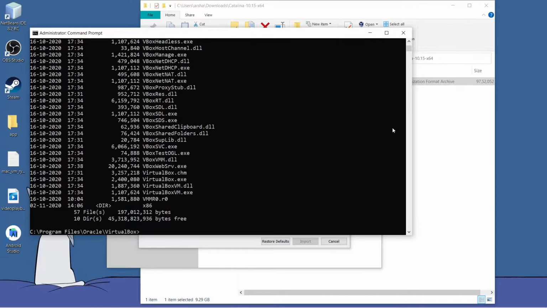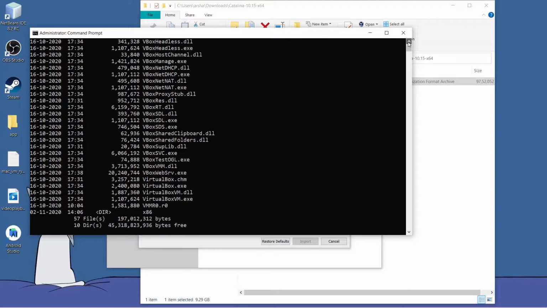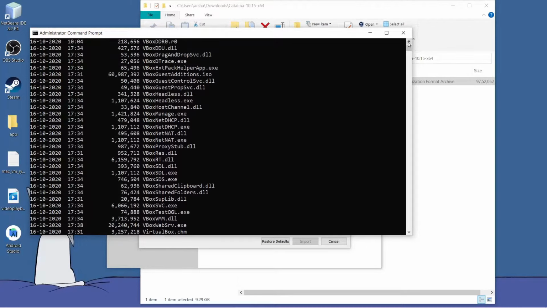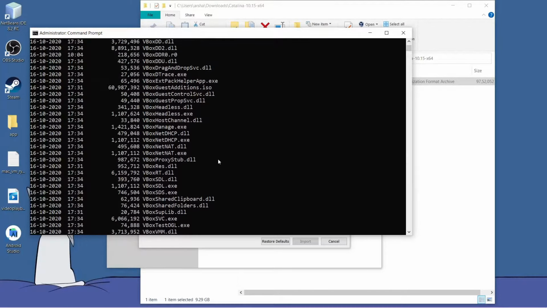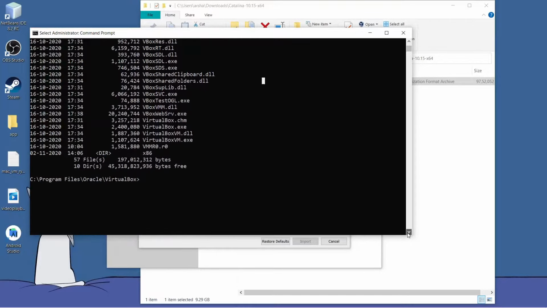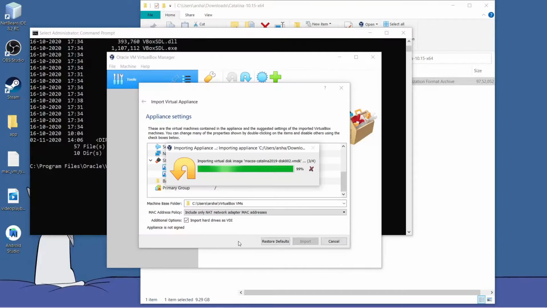Let's check what's in this directory. Yes, the files are there. What we need is a command called VBoxManage. It's somewhere around here. Yeah, we're looking for this command, VBoxManage. And remember, this is only for Ryzen, not for Intel.